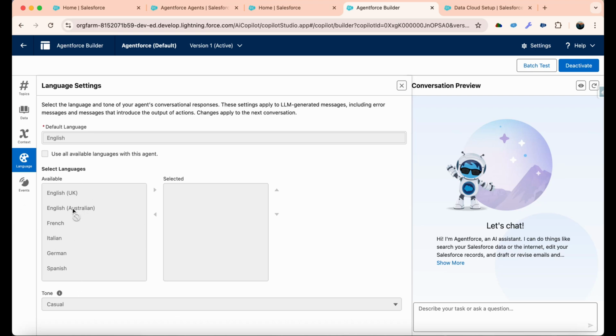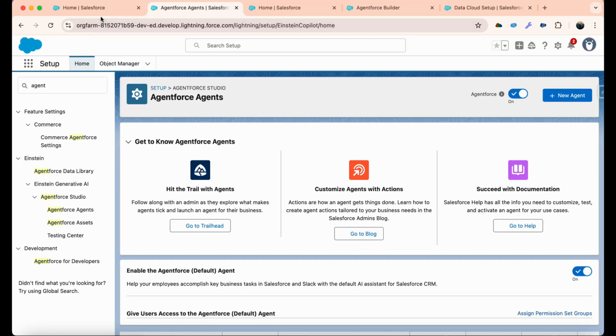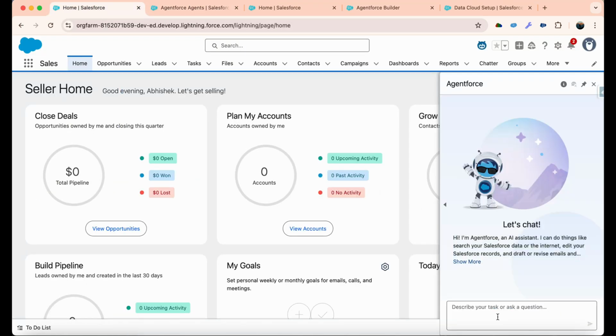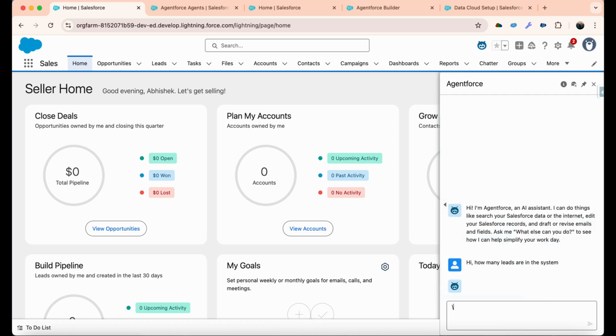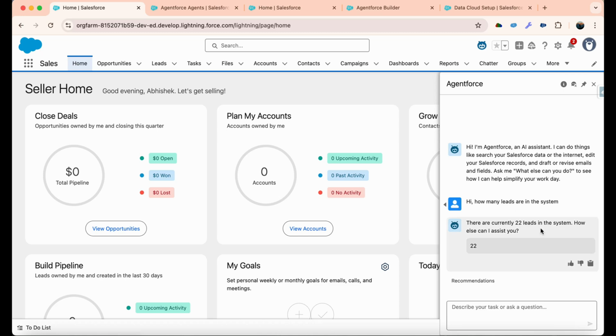So all those settings can be done from here, and this is where you will see the logs of your agent. We have already enriched the logs, so for any conversation we do, we will see the logs right here. So let's go here and let's ask, hi, how many leads are in the system? This is one of my questions to the agent, the default agent, and it says that there are currently 22 leads in the system.